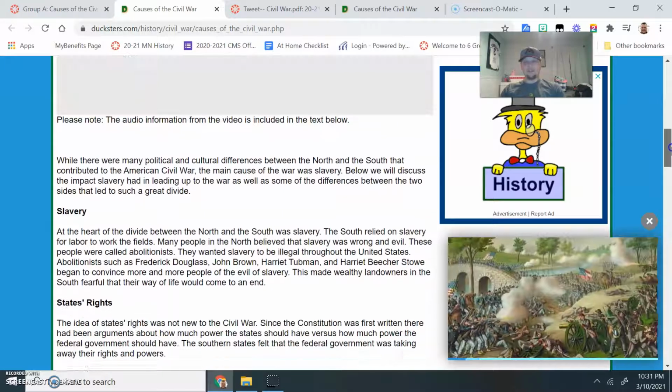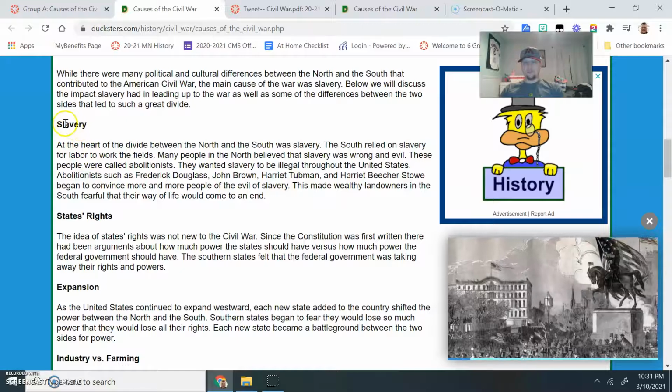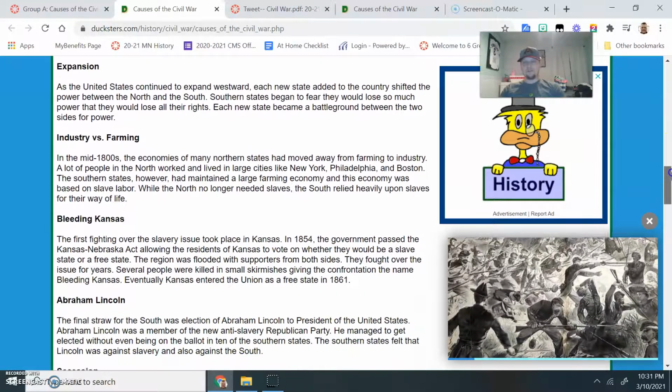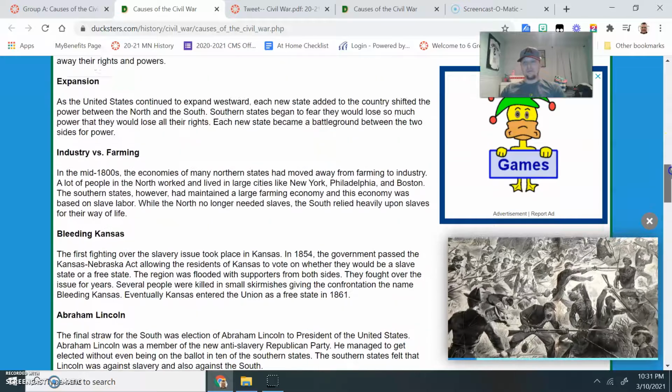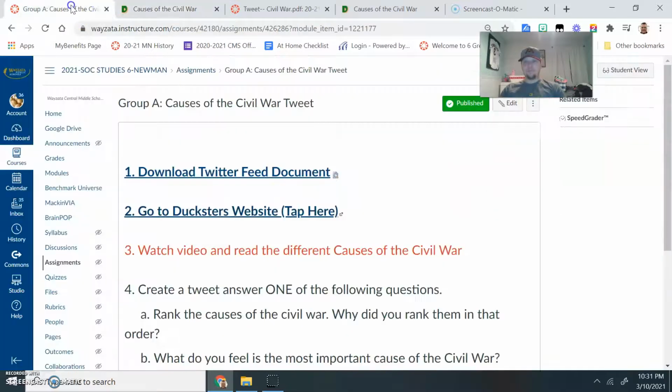Once you've done that, as you scroll down, you will see in bold, which is a text feature, different causes of the Civil War. What I'd like you to do is just read through them and get an understanding of what they all might mean, along with the video. Once you have looked through that website and done some of your own research, number three here is kind of doing that, watching the video and reading about the different causes.